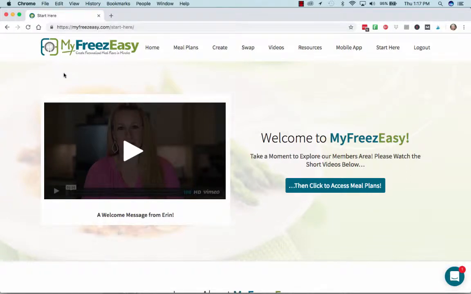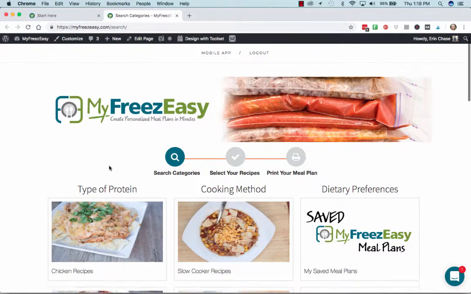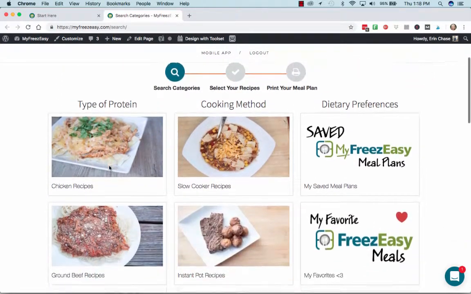Hi, this is Erin Chase from MyFreezEasy, and I want to show you where and how to look at the different categories that we have available in the web app. These categories are also available in our mobile app, and you can see them here.